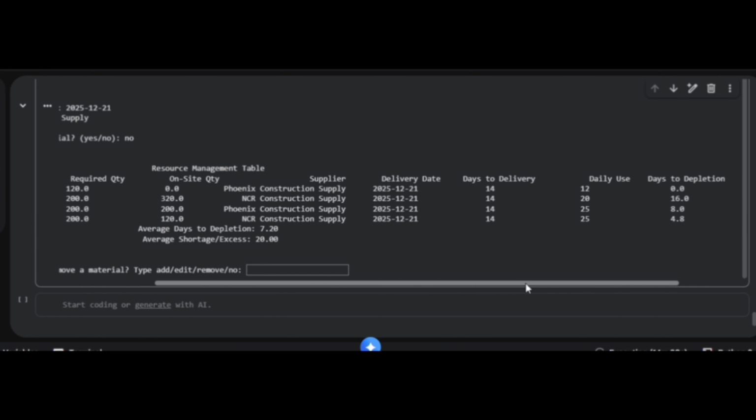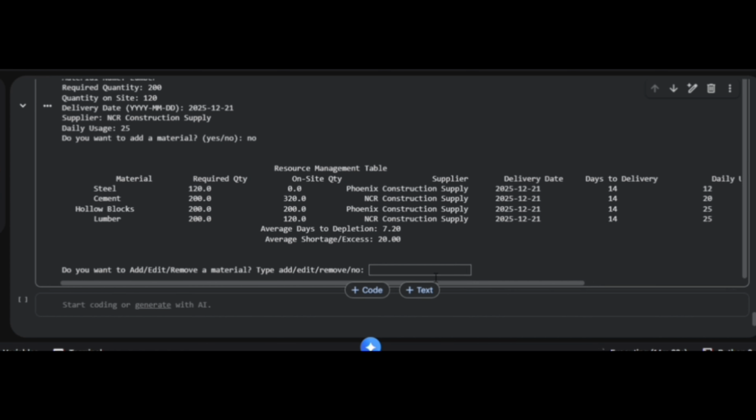Below this table, the program has calculated the average days to depletion, which is currently 7.20 days, and also the average shortage and excess, which is 20. And finally, at the very bottom, you can see the input prompt waiting for a command to add, edit, or remove a material. With this menu, resource planning and inventory control become more efficient and organized.